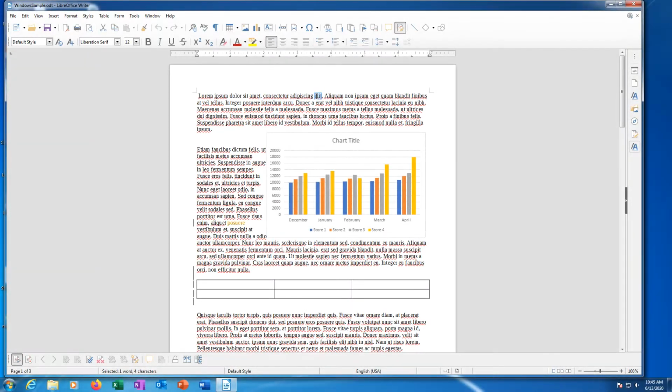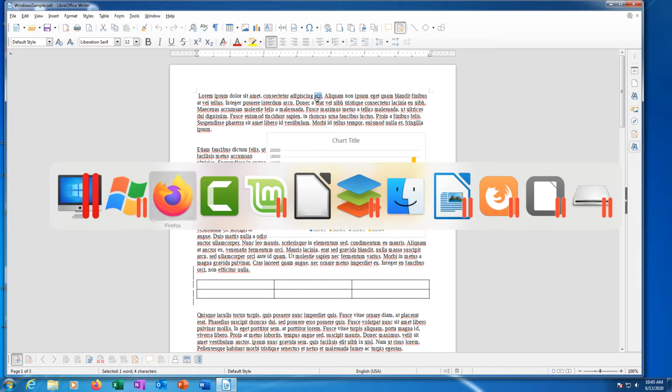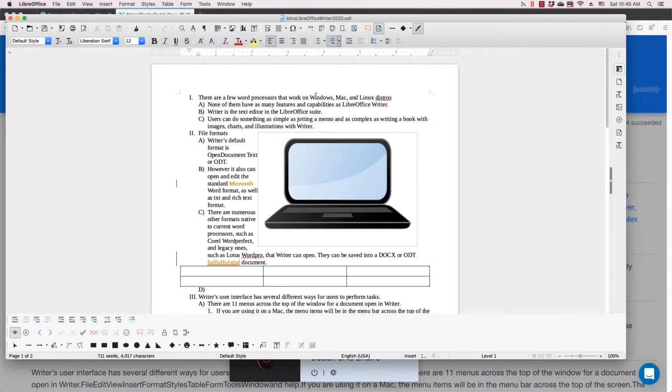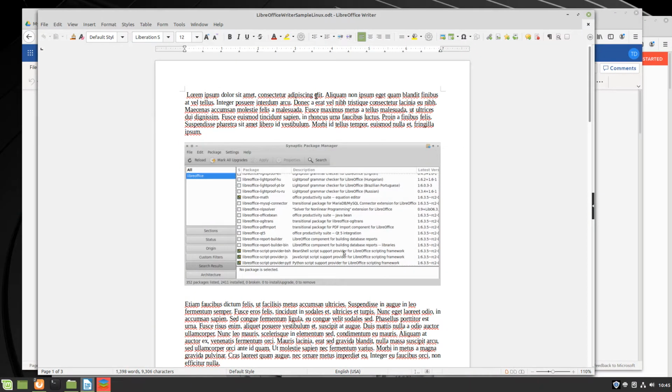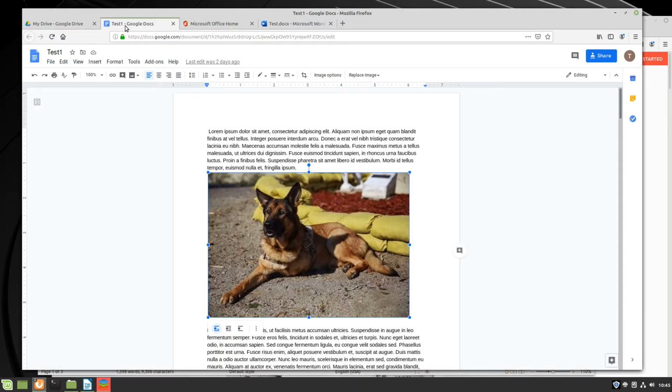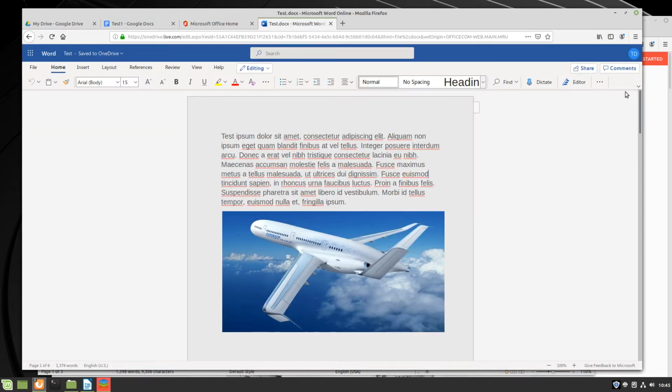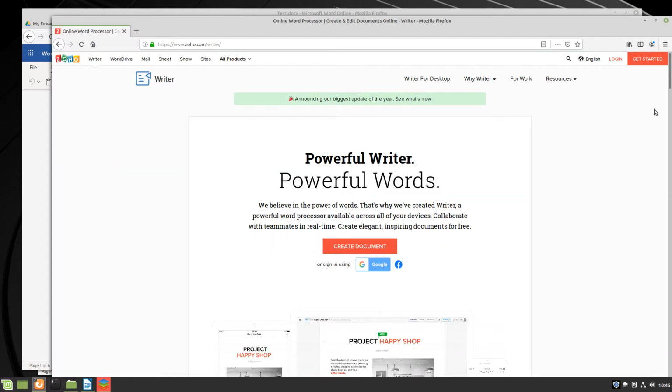There are a few word processors that work on Windows, Mac, and Linux distros equally. People can use Google Docs, Microsoft Word Online, and several other lesser-known applications through web browsers on any one of these systems.